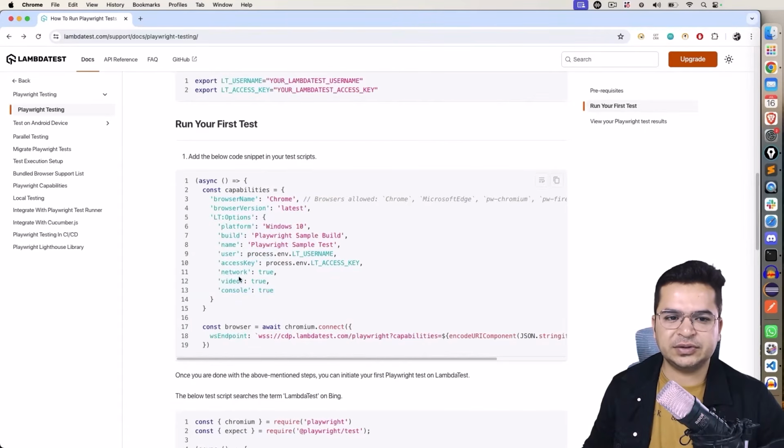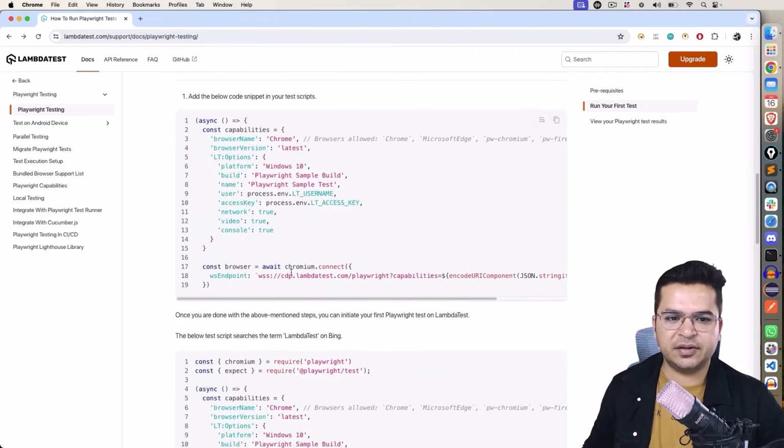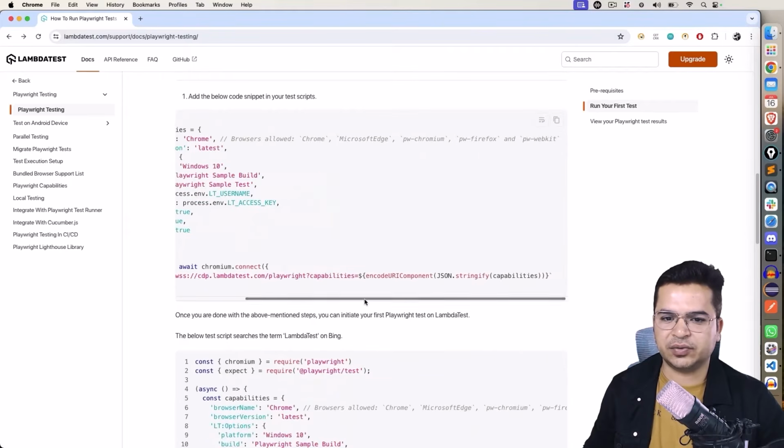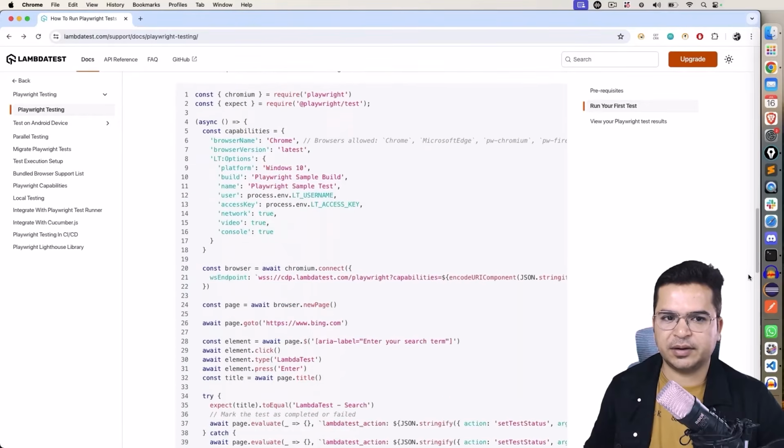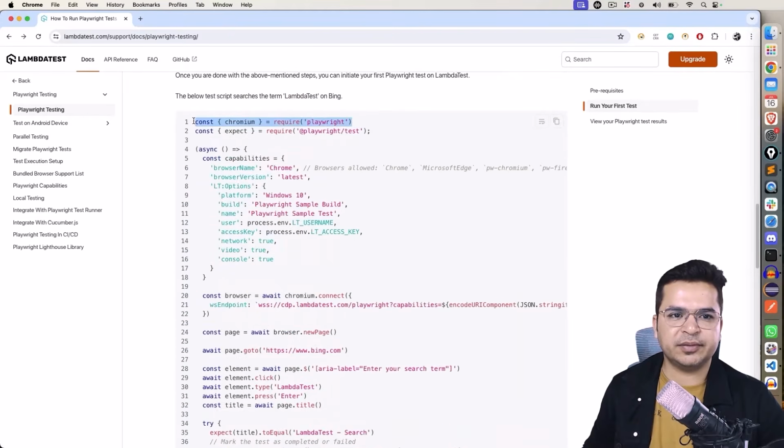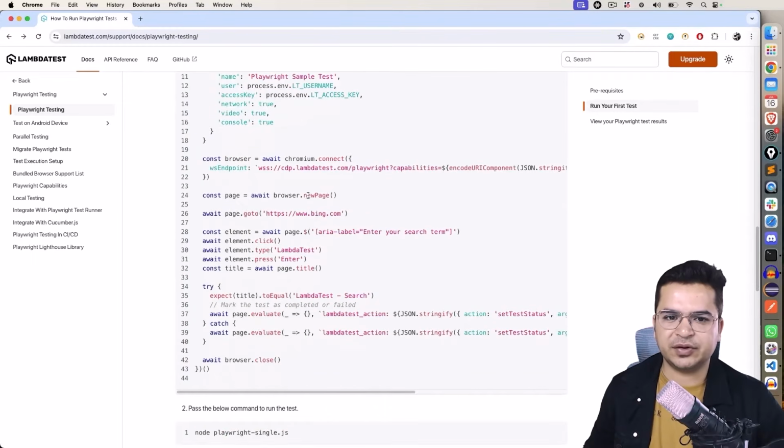Then there are a couple of options. Do you want network, videos, console output? You can make it true or false, depending on the requirement. And this is the WebSocket endpoint that we need to use. And this is how your final test will look. First we need to destructure chromium and expect, mention your capabilities, and connect to the WebSocket endpoint. Once you get the browser, you can continue with your page. Create a new page, go to the application, find the element, click, type, whatever activities you want to perform, and then you can use your assertion.